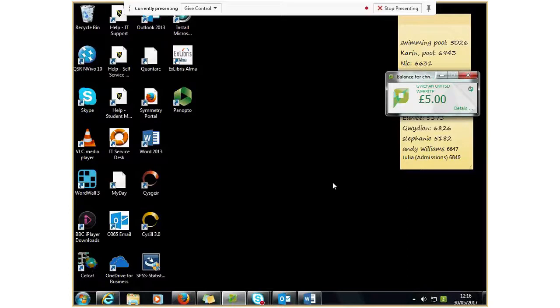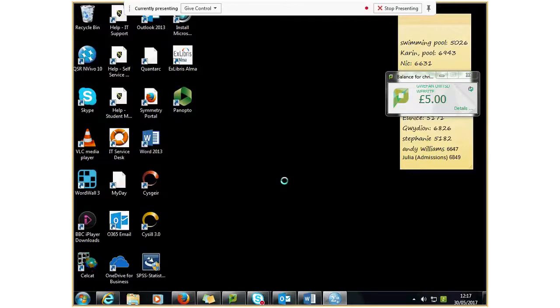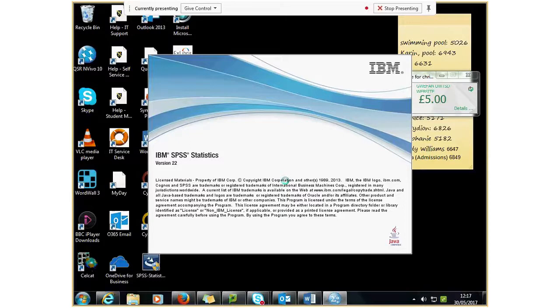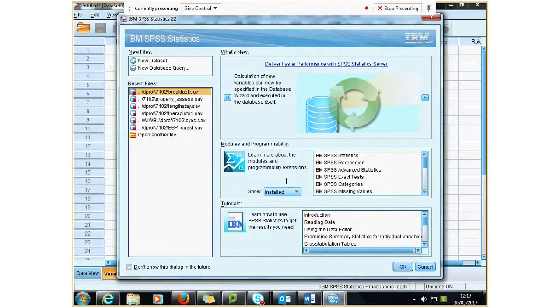This video is a very brief introduction to how to enter data into SPSS. So I'm showing you my desktop here, and I go down to the corner to find SPSS. The version here is 22. So when this opens, you may have to search for it on some computers. It's under the IBM folder. So we're going to go to new data set here and then OK.